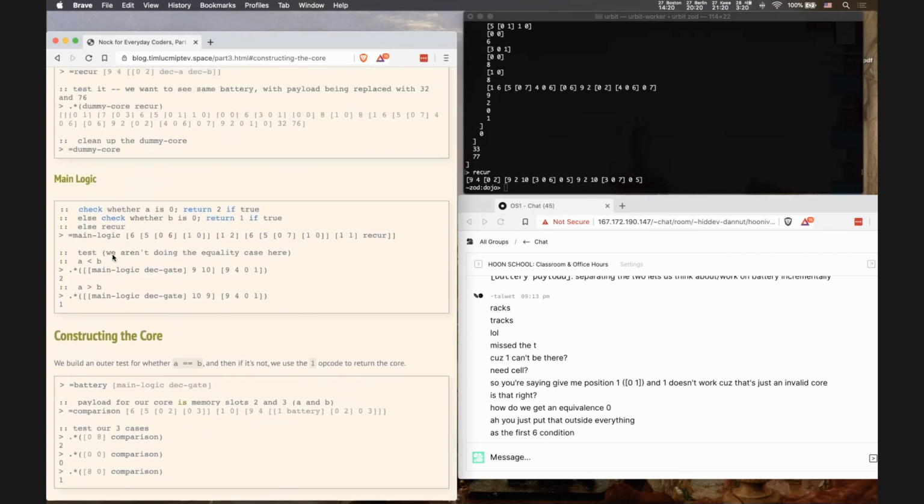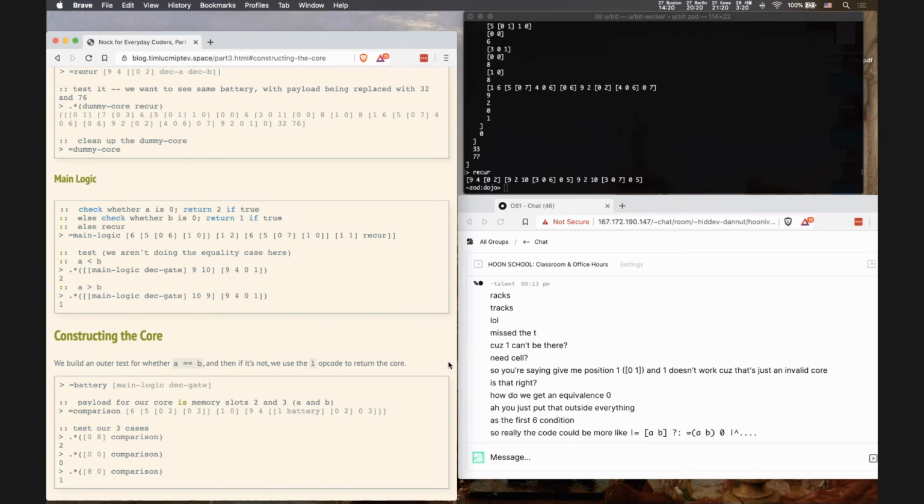So main logic is pretty straightforward. What I do right here is I just assume that I have this battery of main logic deckgate. I give it the values 9 and 10. And then what I do is I run 9401, meaning this thing is going to be my subject. So really the code could be more like AB equals, yes, correct. It's basically exactly correct.